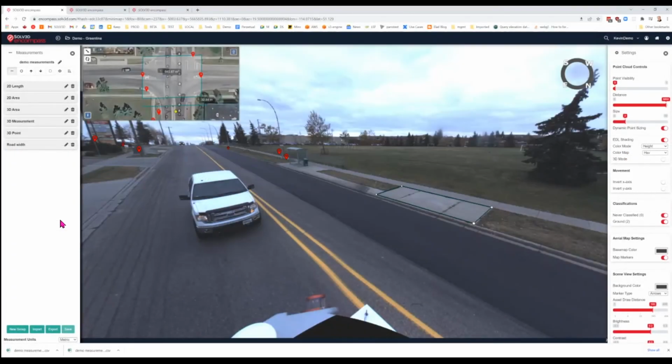Great. Well, I can see how this is very, very useful, taking and making measurements inside of Encompass, saving them, and sharing them. Thanks a lot, Kevin. No problem.